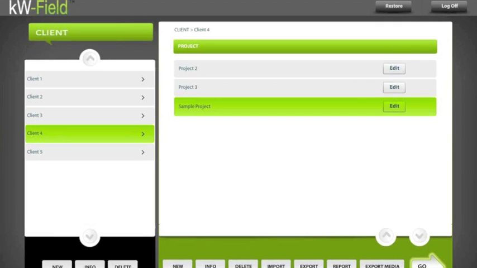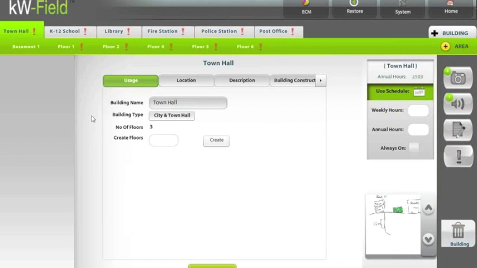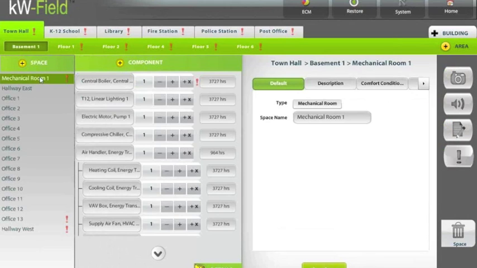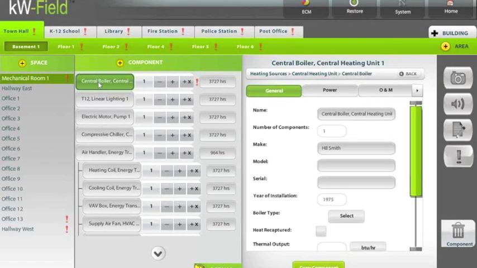Now, when I jump into one of these projects, hitting go down here in the bottom right of the screen, you'll see the way that we laid out the application. Within each project, I have buildings. In this case, it's a town, so we'd have our town hall and our school and fire station and so on. And within each building, you have areas. Those are typically going to be your floors. You can use them more flexibly. And within each area, you'll have spaces, typically just the rooms on those floors. And within each space, you'll have components.